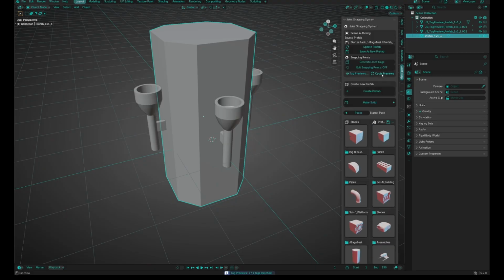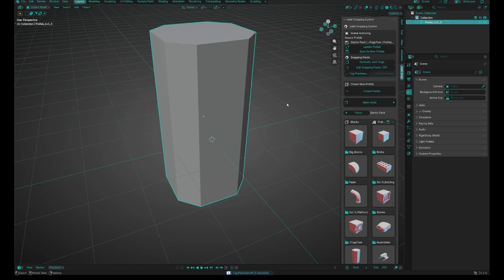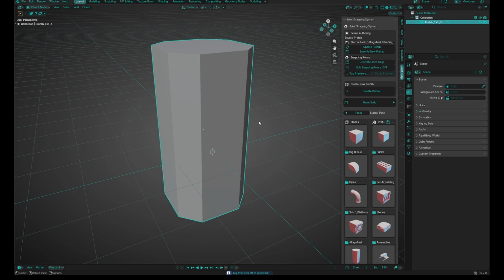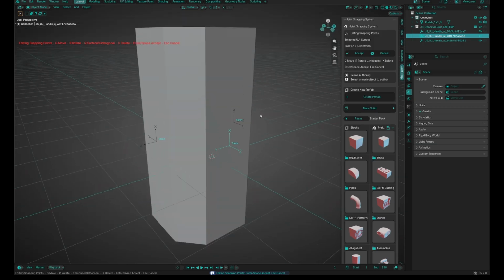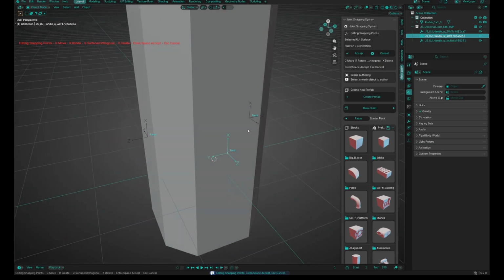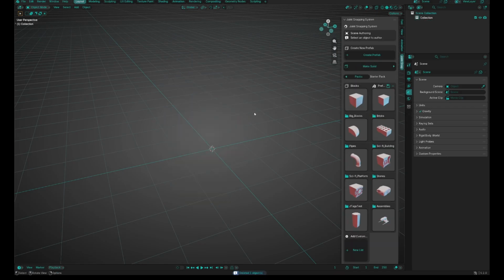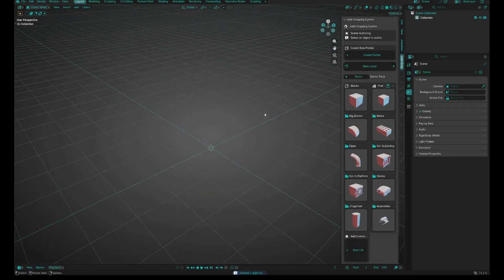And you can even cycle the previews. If you have multiple objects with the same tag, you can cycle between the two. So here's torch 1, here's torch 2, and you can toggle this on and off. It's not mapped to the undo operation. So if you press Control Z, it's not going to get confused or anything like that. It's working really well. And you press Edit Snapping Points, and yeah, all the scene authoring happens in the scene now.